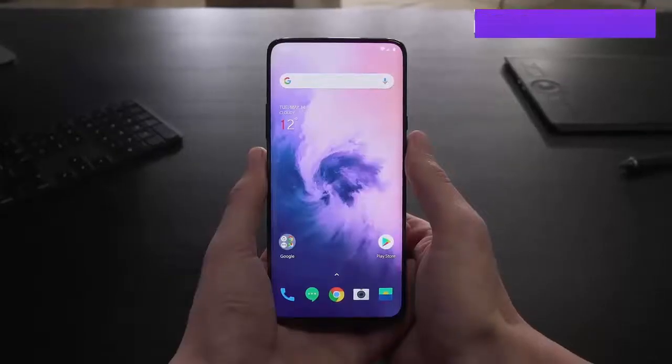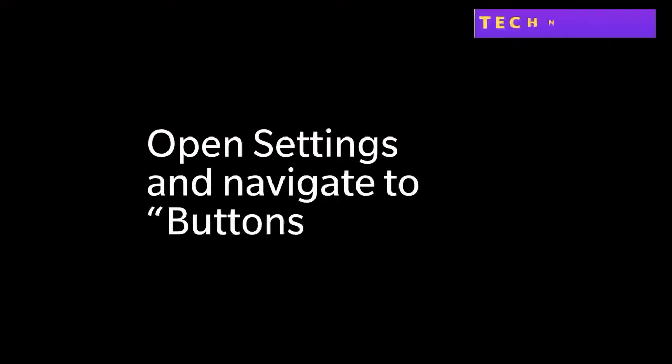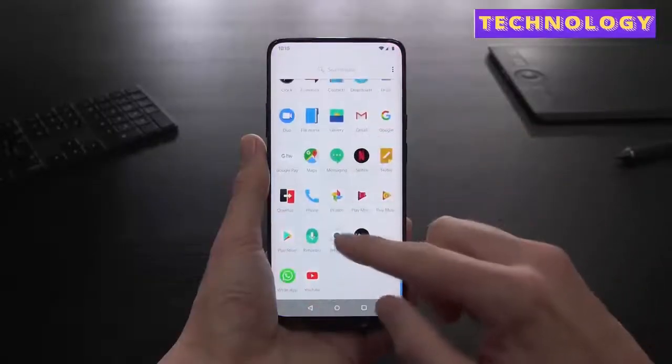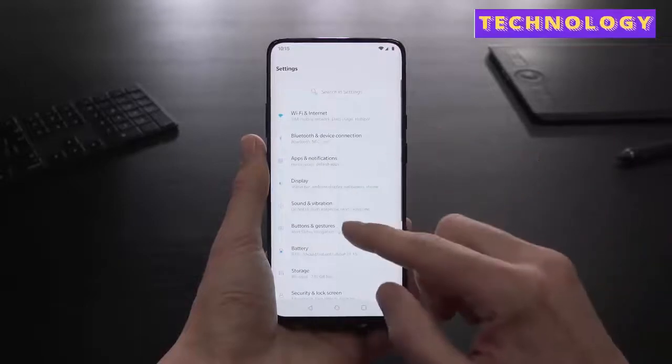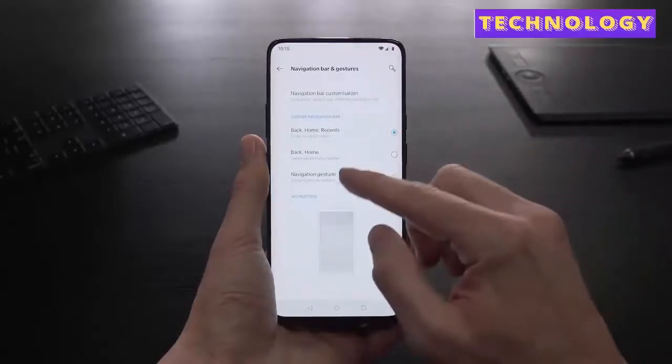Navigation gestures make your whole experience a lot more effortless. Combined with our beautiful 90Hz fluid AMOLED display, you'll wonder how you lived without them. Open the Settings menu, navigate to Buttons and Gestures. Click Navigation Bar and Gestures, then select Navigation Gestures.